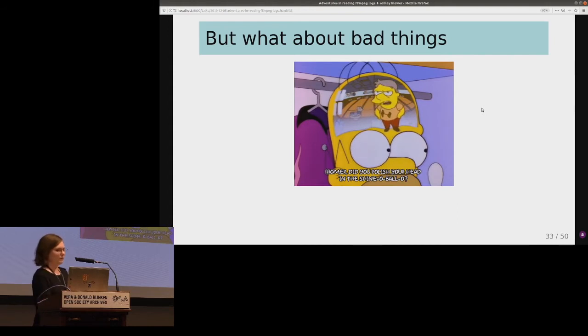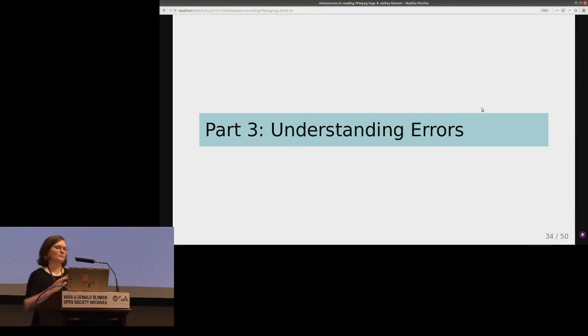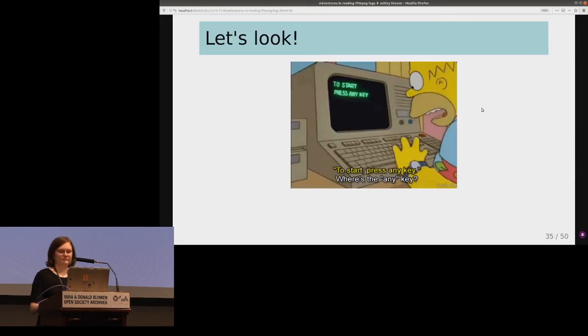Okay, so we saw what happens when a simple file conversion goes well. So let's see what it looks like when some things go wrong. So part three, understanding errors. I'm going to step through some examples of common errors that I've run into, other people have run into, and how they can be deciphered.